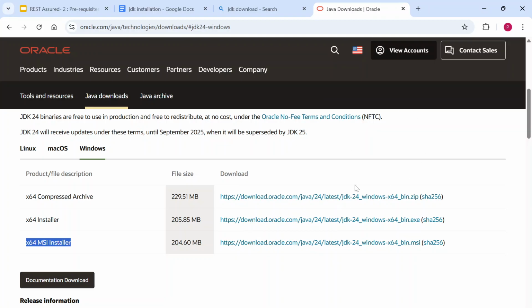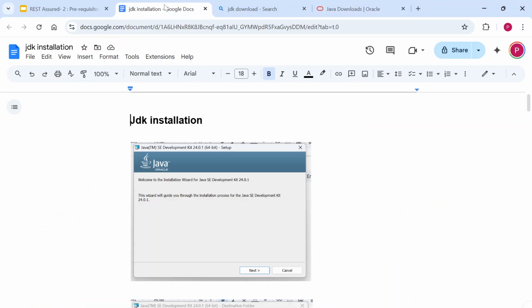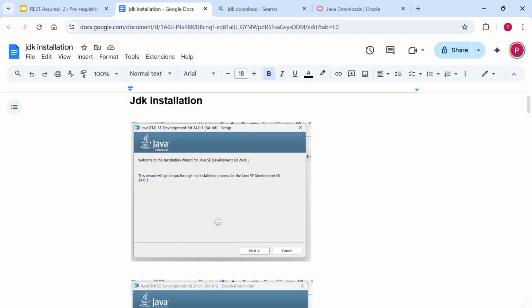I have already installed Java in my system, so I will not reinstall it again. What I can do is show you some screenshots. You have to click on this .msi file. It will start downloading. Once you complete the download, you just double click on that file. After double clicking, it will show you one pop-up like this. It will start the installation process, and you just click on the Next button.